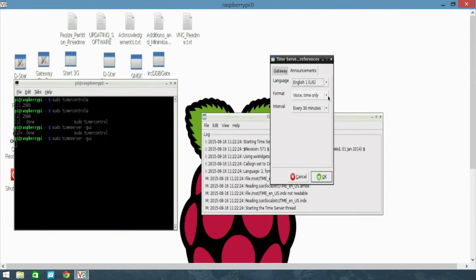The format drop-down box controls what we actually transmit. I'm only transmitting the time. So this will be a voice announcement, something along the lines of, the time is currently 2 p.m., the time is currently 3 p.m., that sort of thing. But we do have the ability, along with the voice announcement, to also send a repeater or gateway call sign and the time in our slow text.